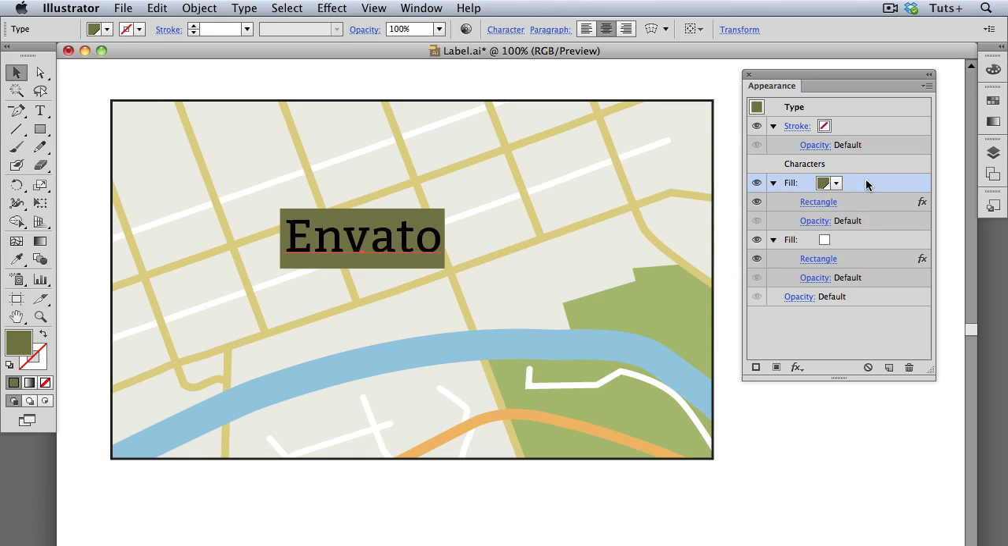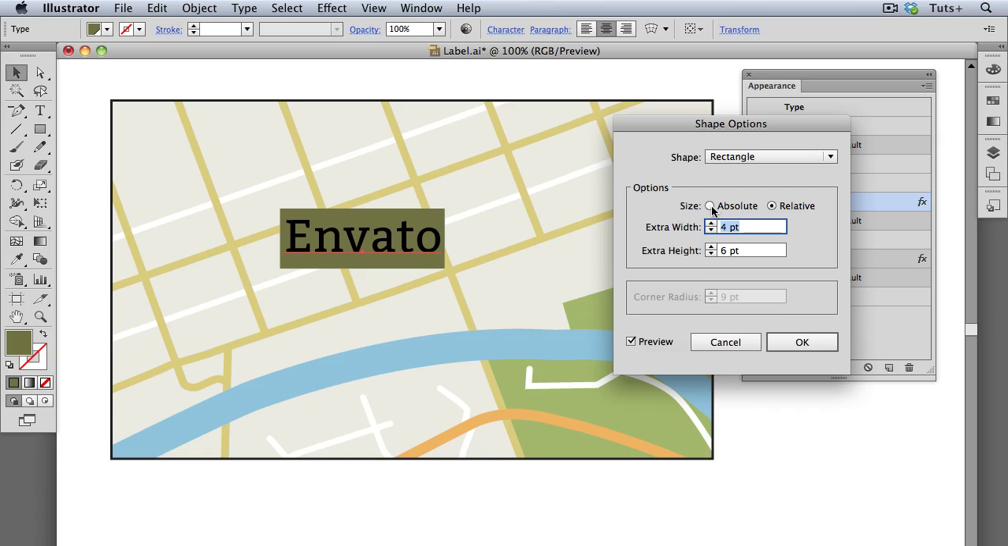So this has the same Convert to Shape effect applied to it, so I'm going to click Rectangle to edit it. And this time I'm going to choose absolute, and I want it to be a square, so I'll just leave it at 36 points in both the height and the width.